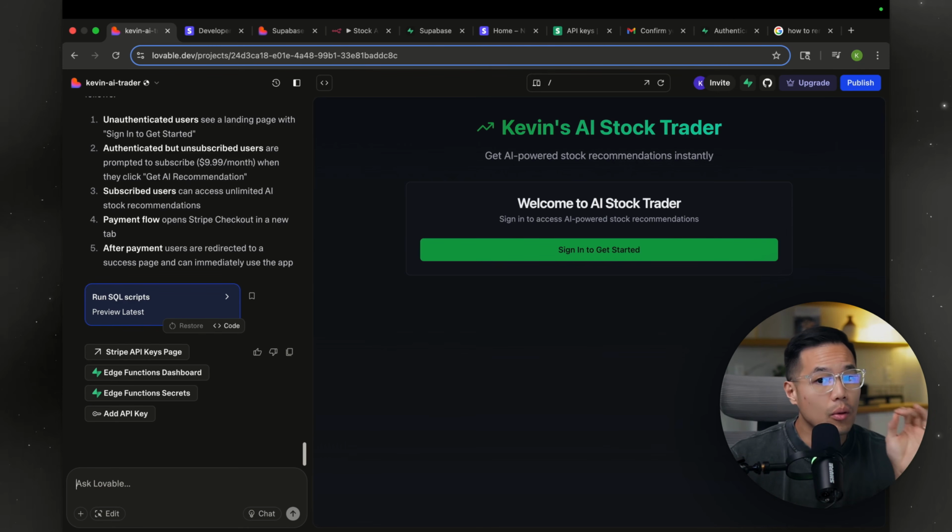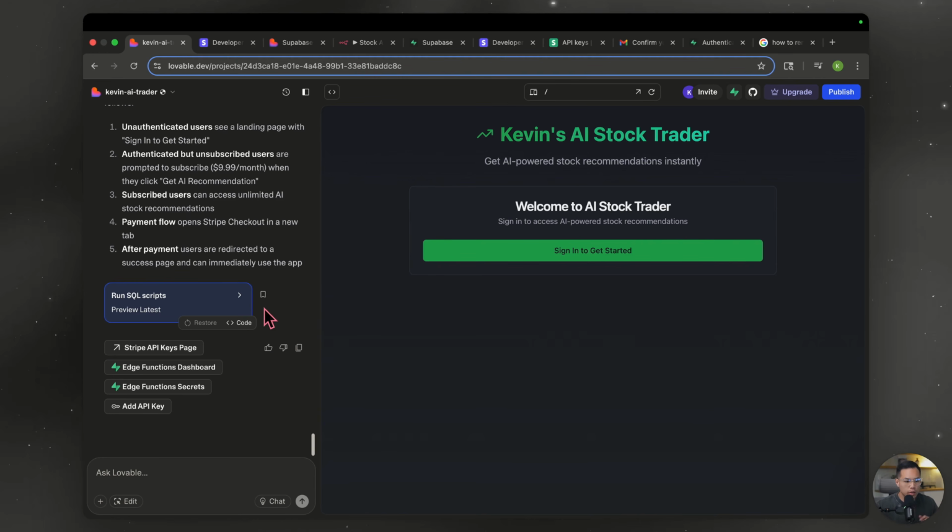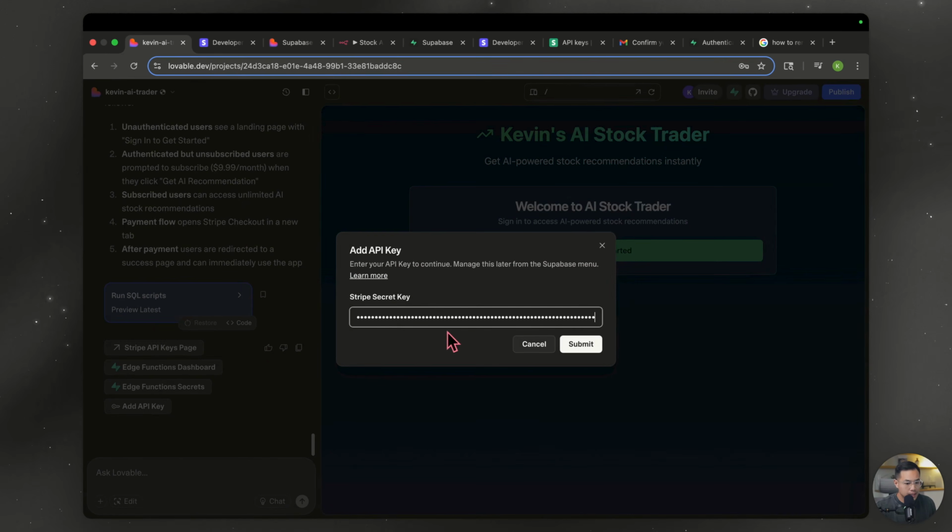What I almost did that would have ruined everything was paste that secret key into a live AI chat box. That is a security risk because the key could be stored, logged, or exposed in ways that allow unauthorized access to your account or sensitive data. Instead, what you want to do is click add API key. Paste that here, hit submit.